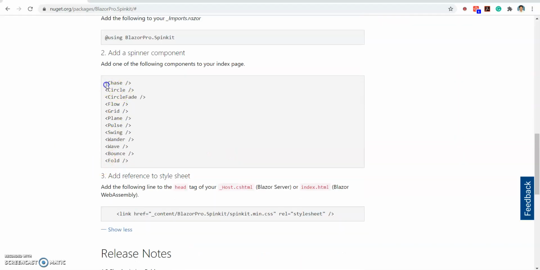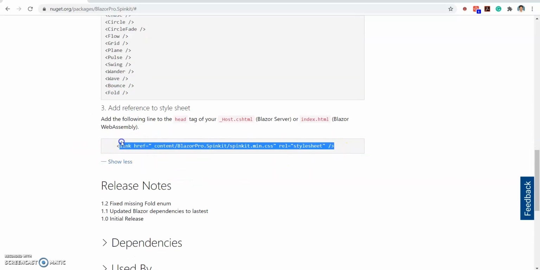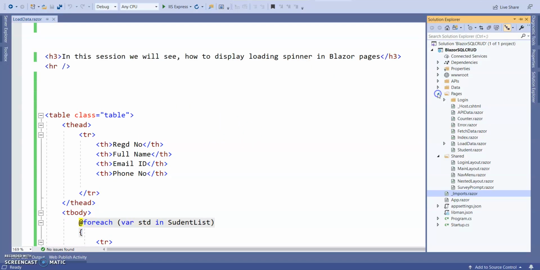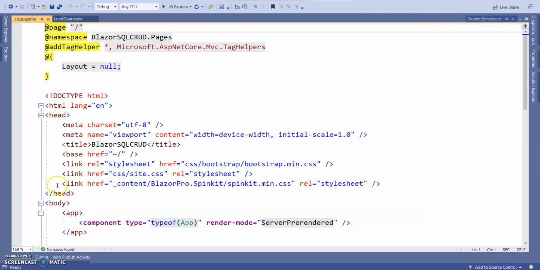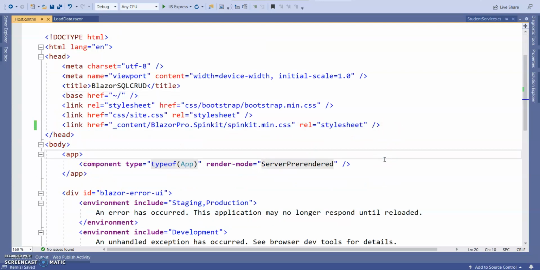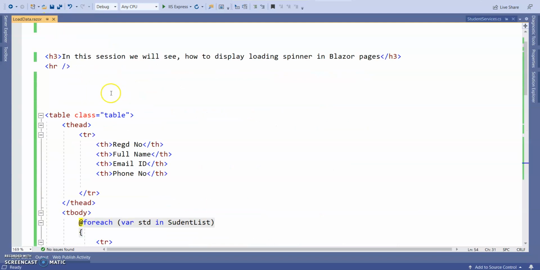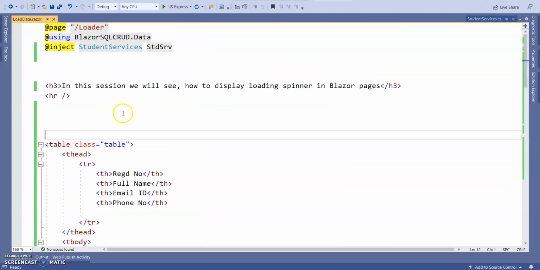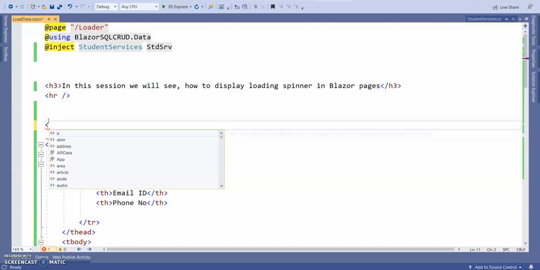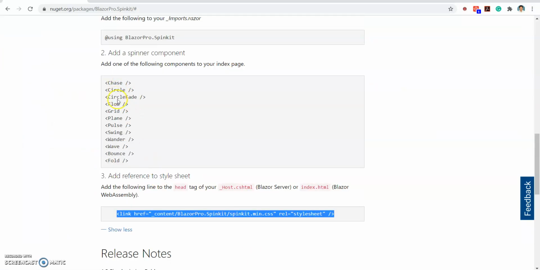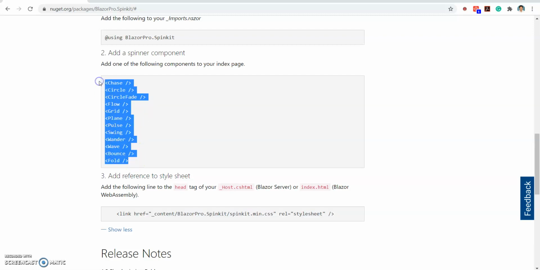Next, you can see these are the spinner components. These are the spinners, you can see these are chess, circle. We are going to use them one by one. Before that, we need to copy and paste this CSS link into our _Host.cshtml. So go to Pages, _Host.cshtml. Here I added this CSS. Save this application. Now I want to load the spinner here. Directly you can see there are chess, circle.